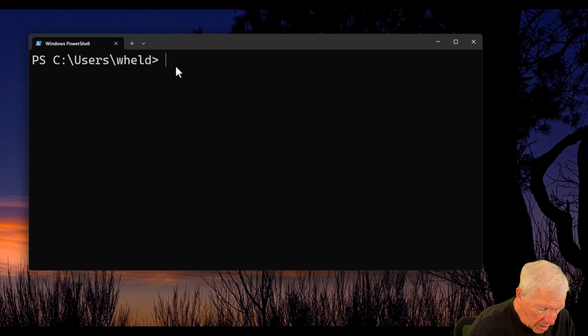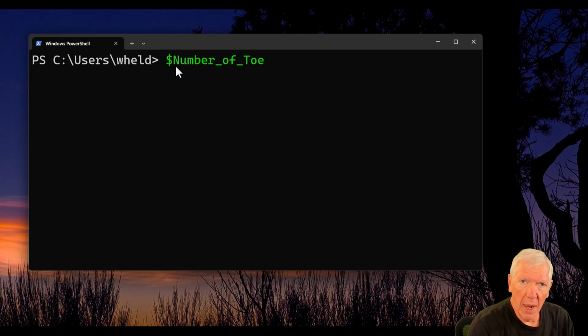So let's take a look at this and see what this looks like. So I'm going to have a number of toes. And I'm going to do this the proper way, this wouldn't even be a good Python programming method, but that's okay. Python likes underscores, but it likes all lowercase letters. And I'm going to say number of toes is going to be equal to 10 toes.